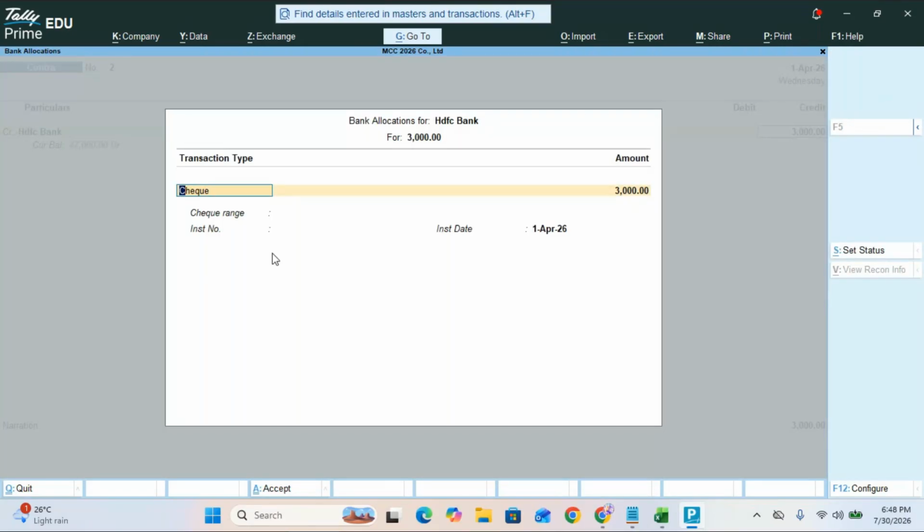Here, when we are withdrawing, we have to take it in the form of a check. The transaction type will be check. And you can see the amount it is showing. And instrument number is nothing but the check number. It is a 6-digit number. I'll give one fake number.